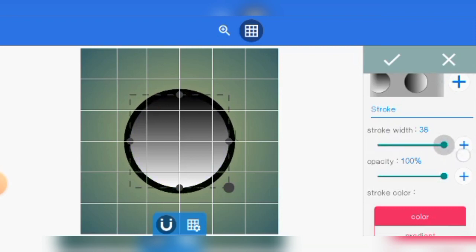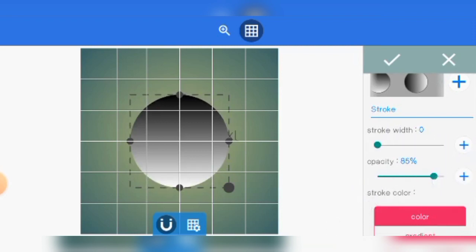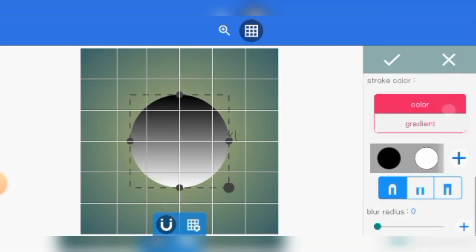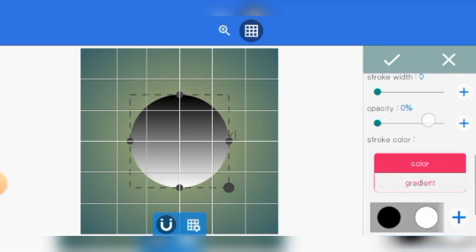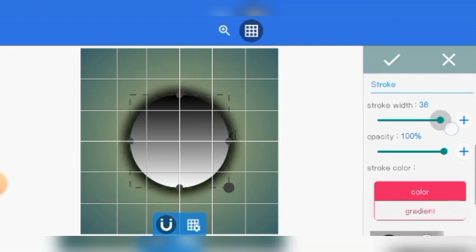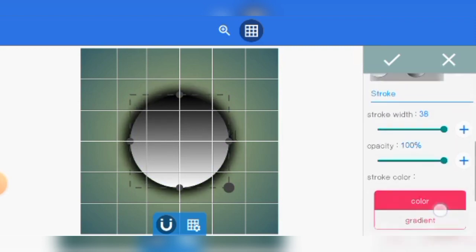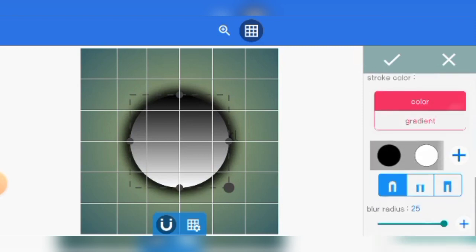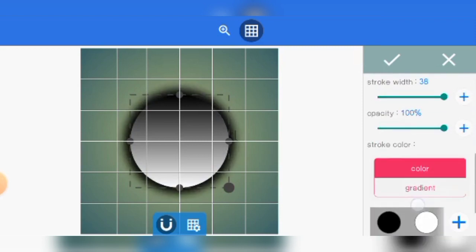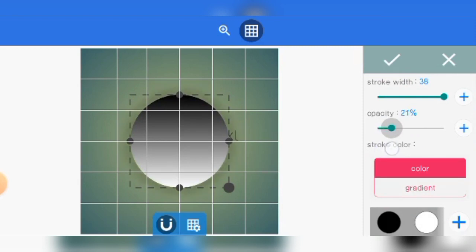Now this is stroke. You can see adding a line here. This is the stroke. This is the opacity for the stroke. Can you see that? So that's just that about that. And this blur radius, I think this is also for the stroke. Yeah, this is for the stroke. The blur radius for the stroke. Can you see? I increase the stroke and I increase the opacity of the stroke. So this is the blur radius for the stroke. Can you see that?